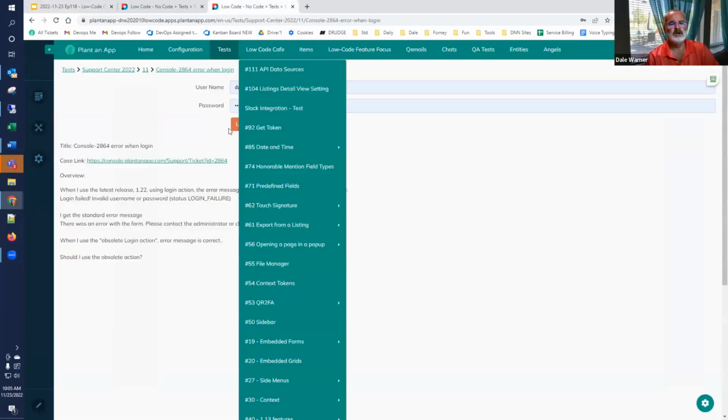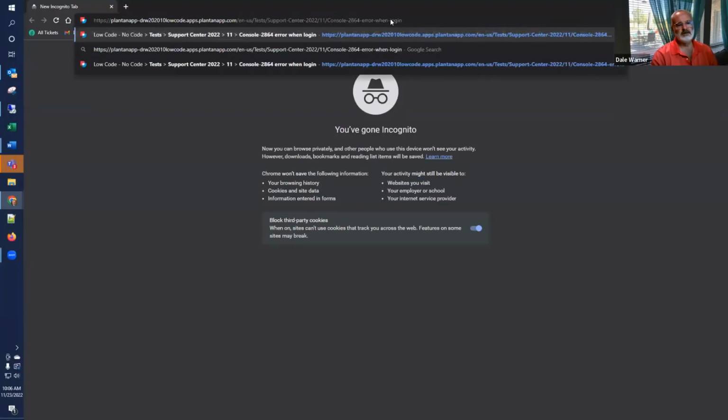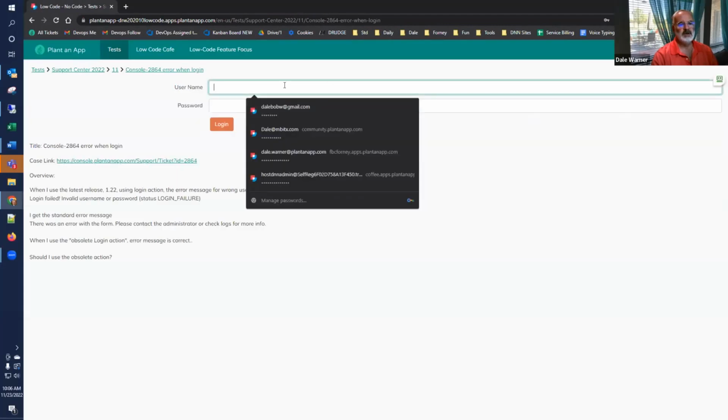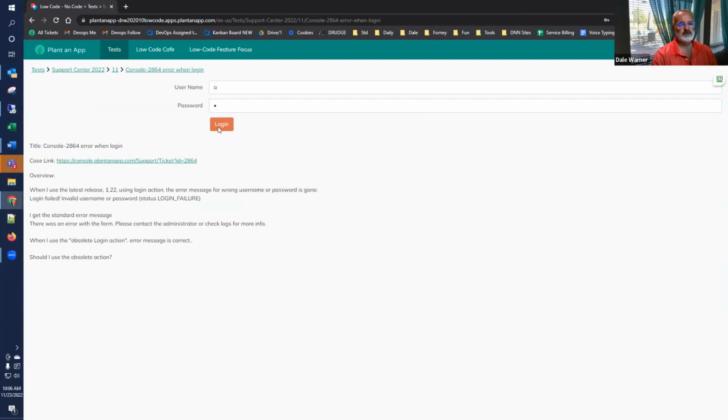I have a form here that is designed as a user login. It collects a username and a password. The idea is that you want to be able to do a custom form and log people in on the system. I'm going to access this page in an incognito window, and I'm going to fill in bad information, A, B. So it's a bad username and password.